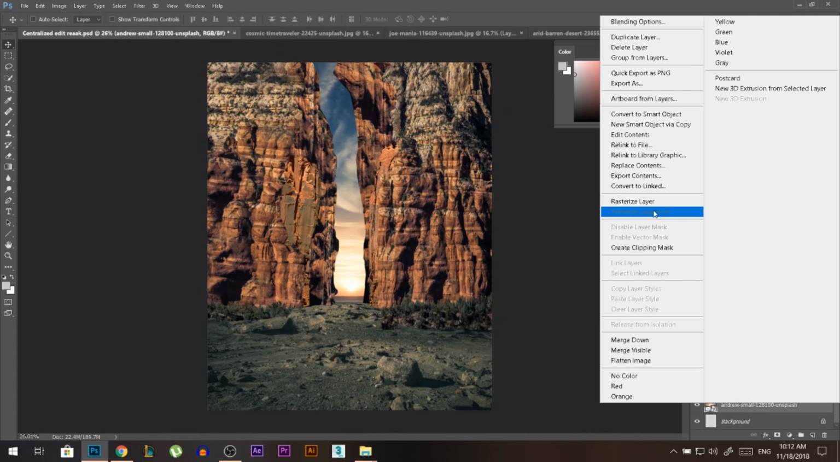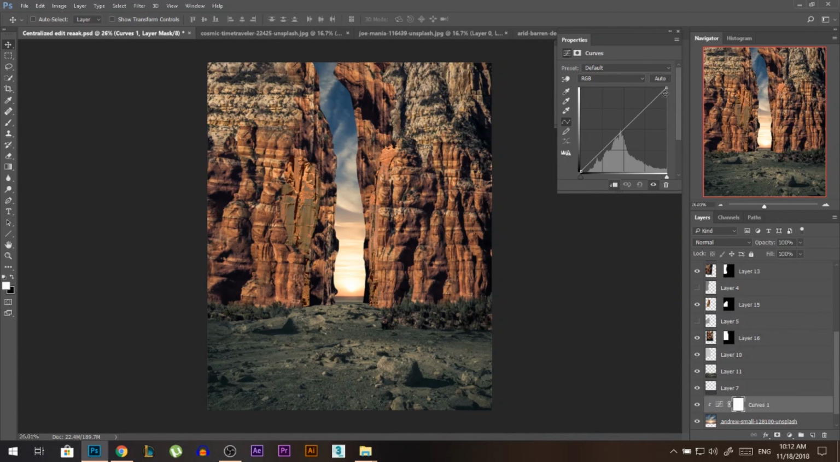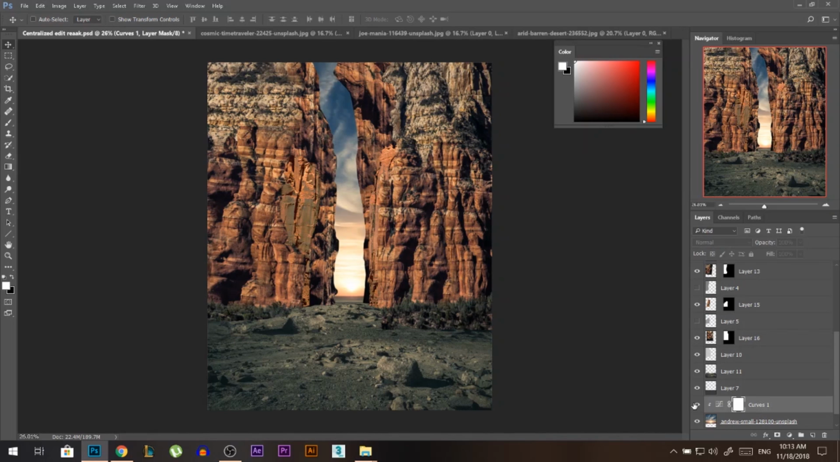I'm gonna stand on the sunset layer, rasterize it, add on top of it a curves adjustment layer, link it, and I wanna darken it a little bit. Maybe I'll remove the shadows. I don't want this to be too blue. It's too contrasty, I believe. Okay, I'll settle with that and then we'll see what else we could do later.